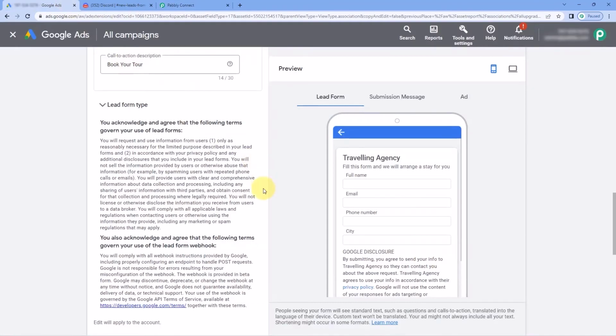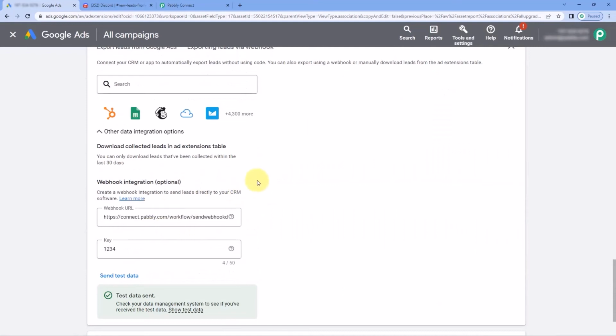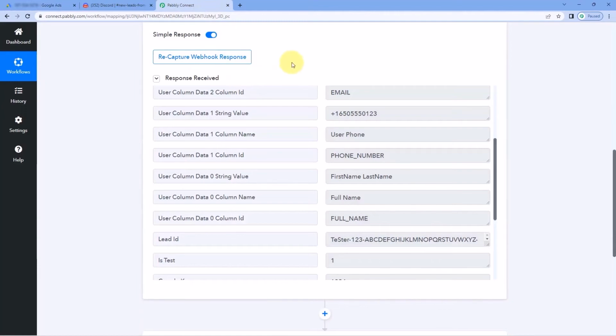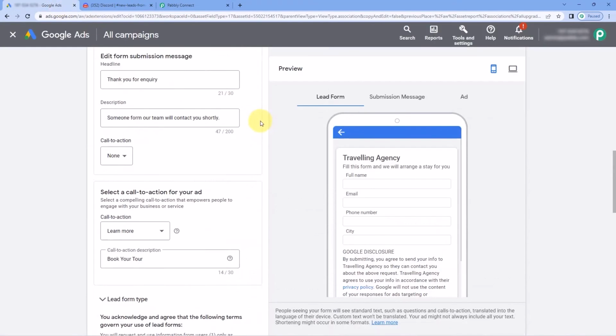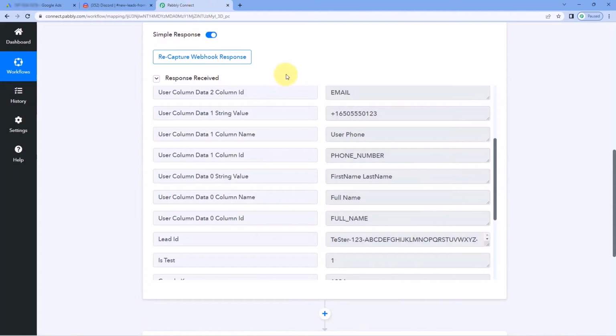Now, guys, because I don't have any active running campaign on my Google Ads account, that's why we have received this test response from Google Ads. But if you have an active running campaign on your Google Ads account, you can get the response of the new leads generated from this Google Ad form here in Pabbly Connect. So we are using this test response because right now I don't have any active campaign running. If you have, you can capture the response of your active leads which you are generating from your Google lead form here in Pabbly Connect.